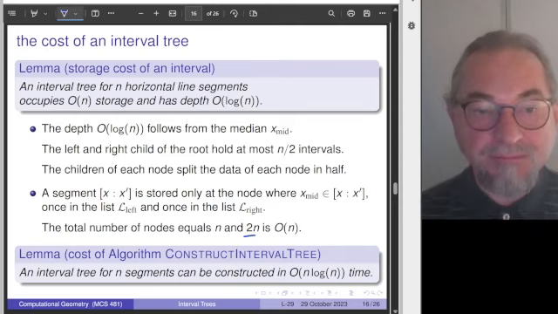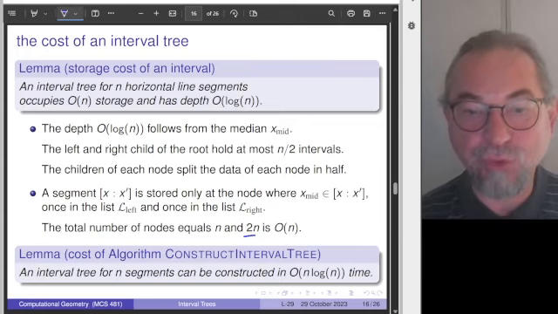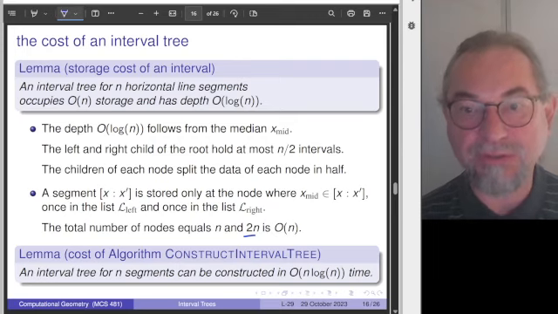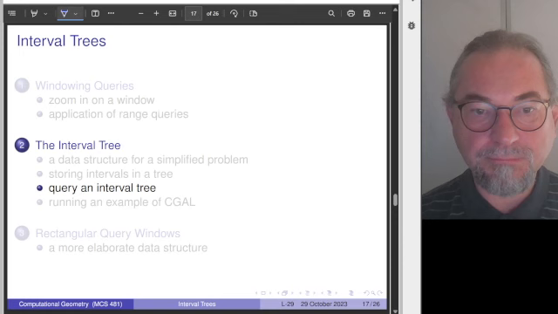Okay, the other lemma is that because this is a divide and conquer, the cost of the algorithm to construct this interval tree is n log n, and that's because of the sorts.